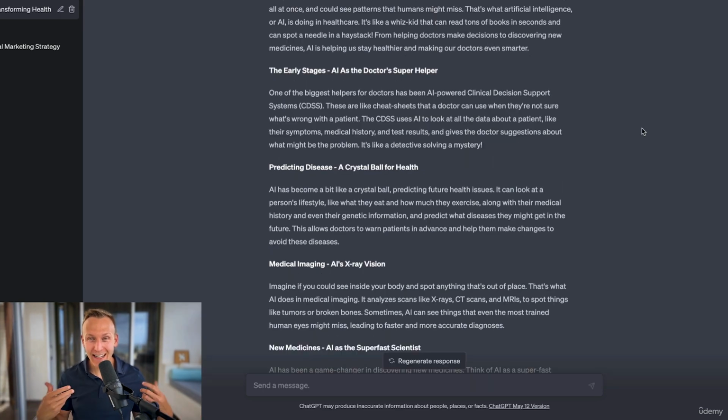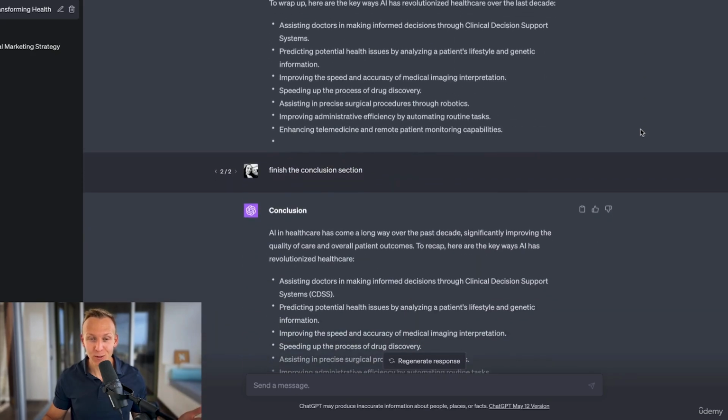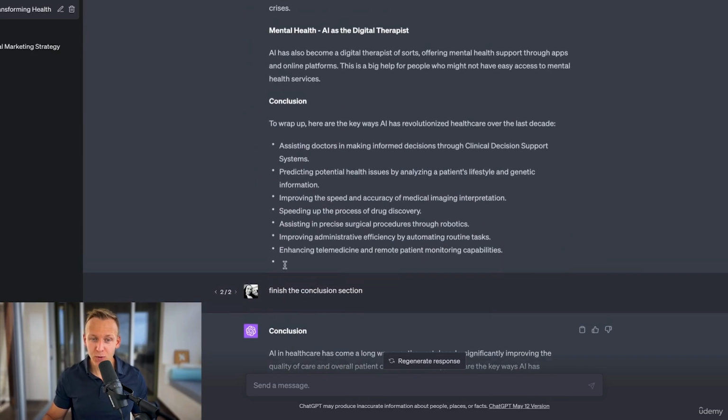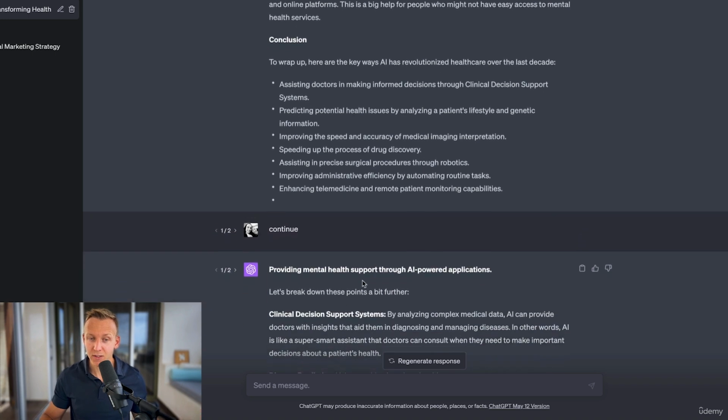So the results are in, and I'm just going to scroll through this. You can pause anytime if you want to read the text so that you know what we're working with here. Also, I want to show you that it did sort of stop in the middle here. Usually what you need to do at that point is just write continue, and then it will finish where it left off. It didn't at this point, so I wrote continue.